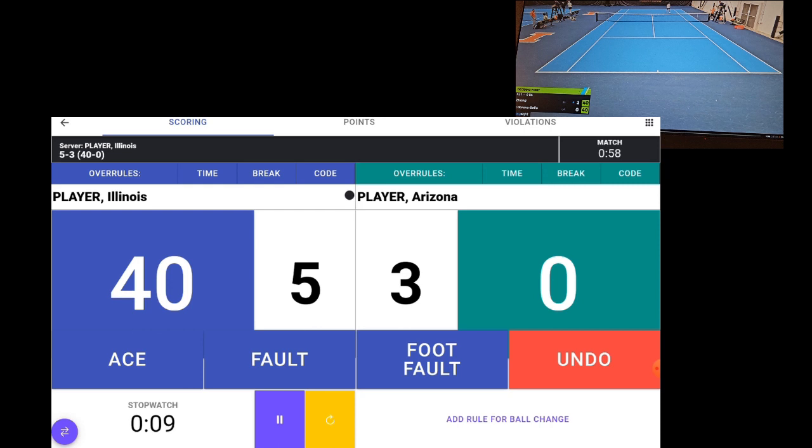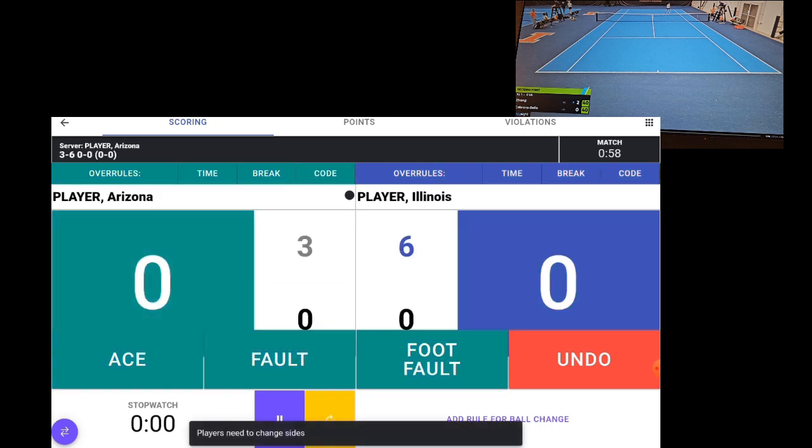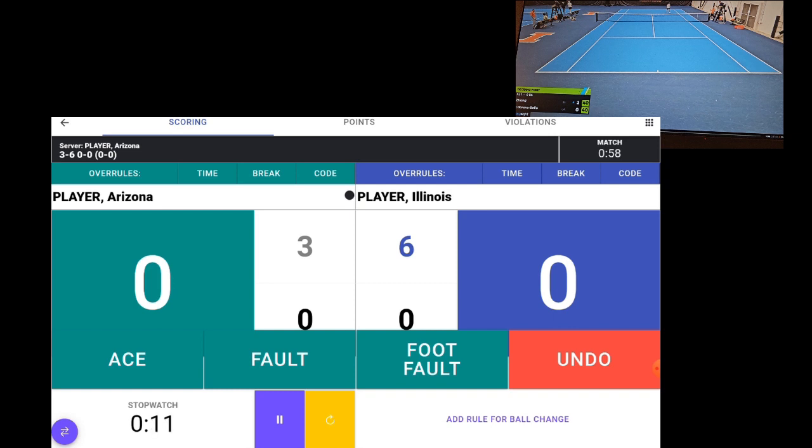The server wins the next point, and the chair taps the left side of the score button, and as you can see, the set score is recorded 6-3, and iOnCourt knows to move the teams to the opposite ends.